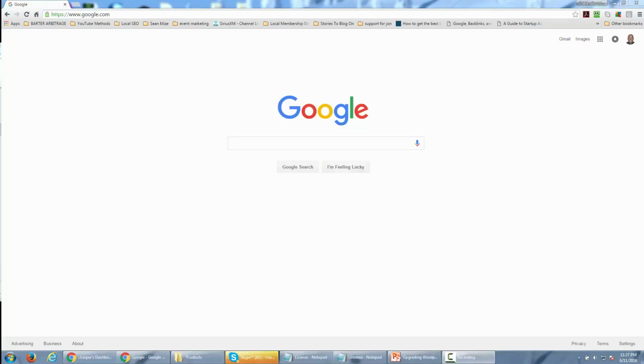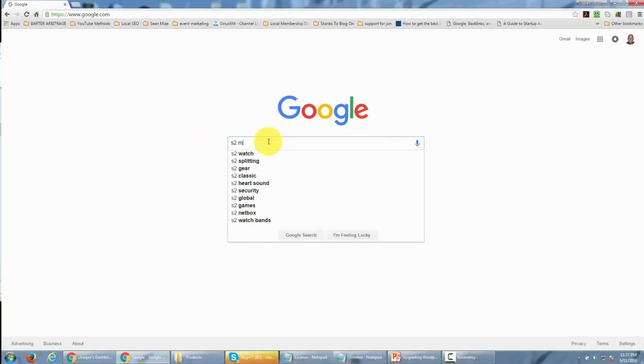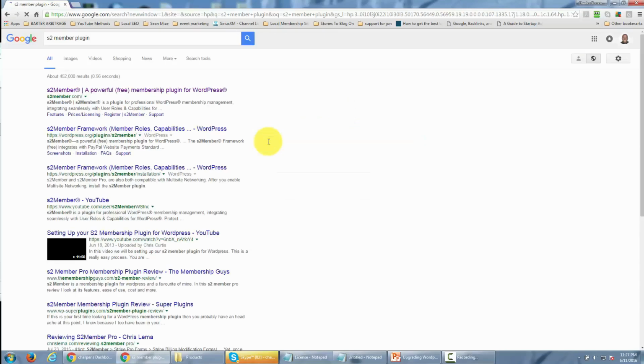We are going to find S2 Member and we're going to go ahead and download it to our hard drive. So in order to do that, you'll just need to go to a search engine like Google and then just type in S2 Member and then plugin and then click enter. You should see at the top of the search results or very close a line that says S2 Member, a powerful free membership plugin for WordPress. You want to go ahead and click that link.